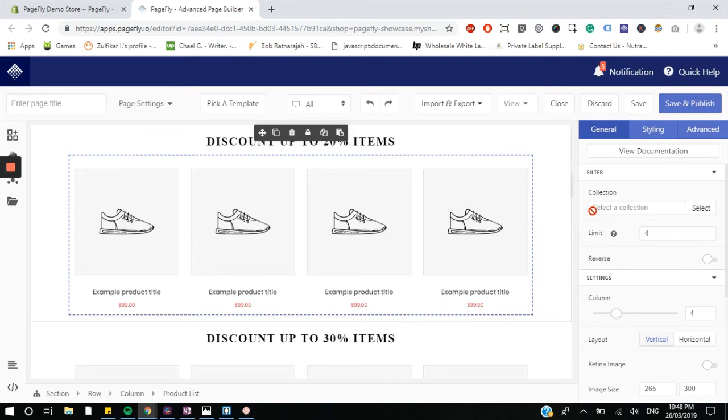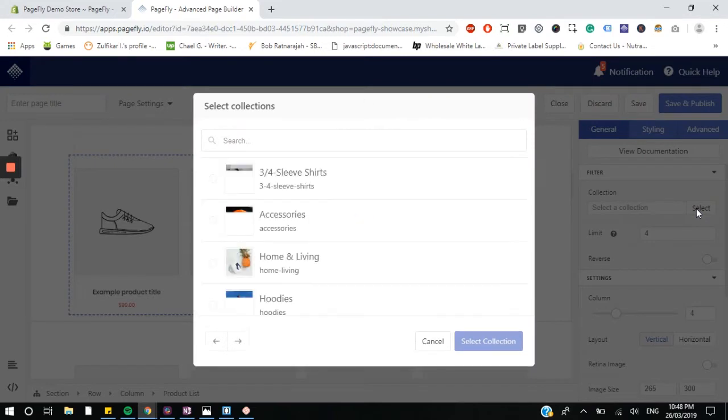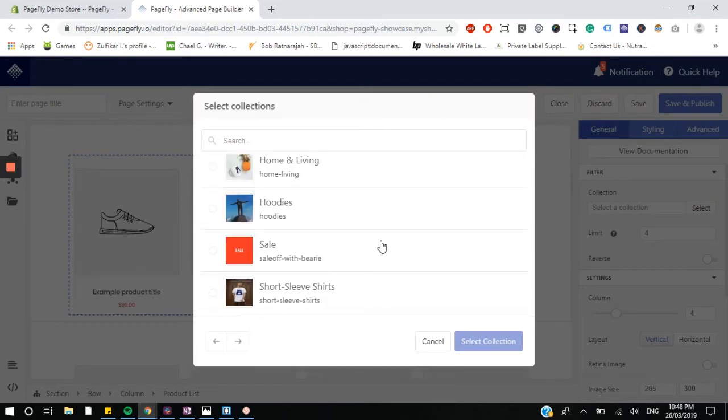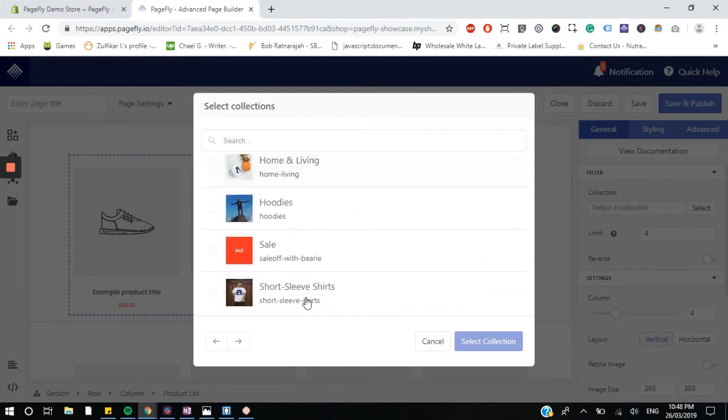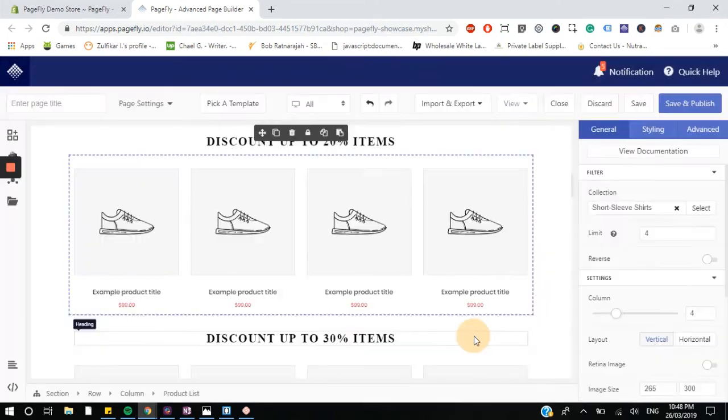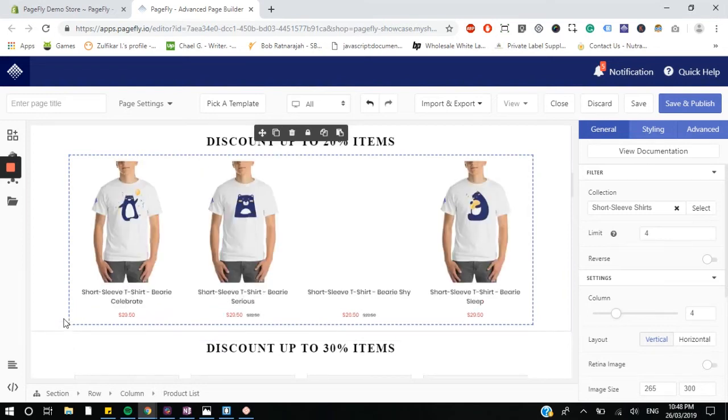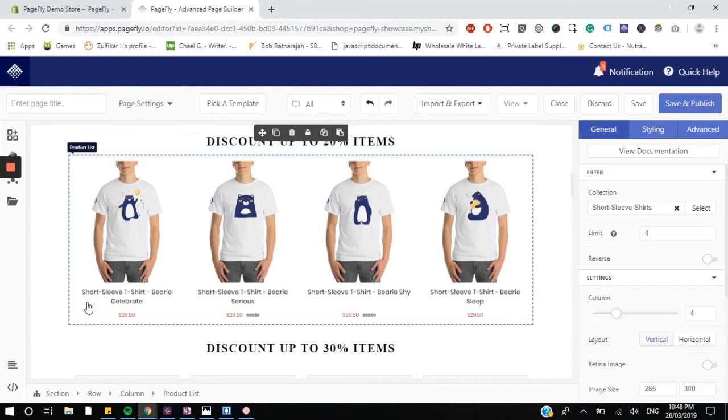And this is actually super simple, guys. All you got to do is come under the general tab, select a collection. So I think for this let's go with the short sleeve shirts. And there we have it. So we've got the 4 different shirts with the different designs in here. We've got the price, we've got the description.